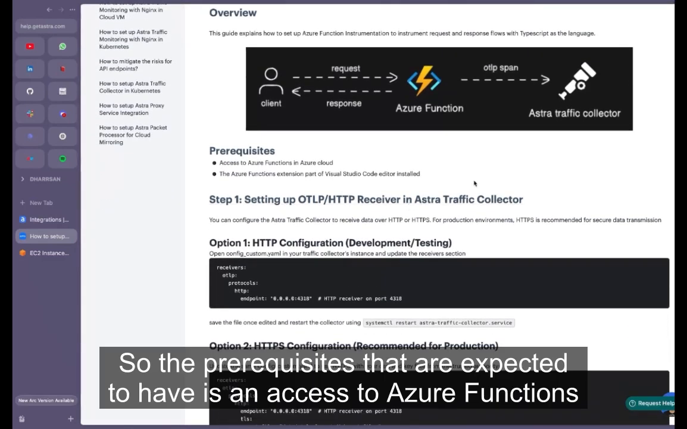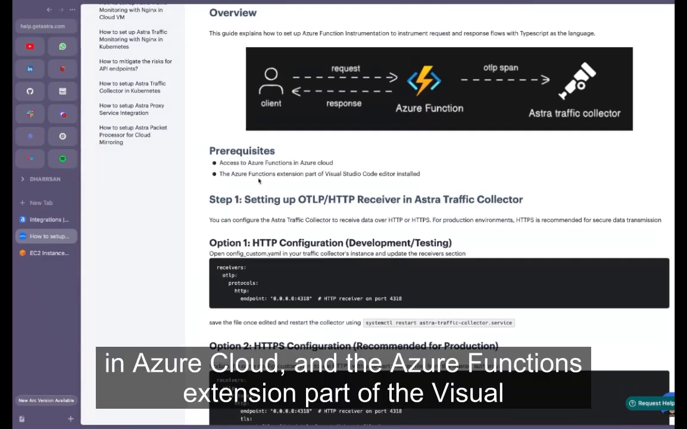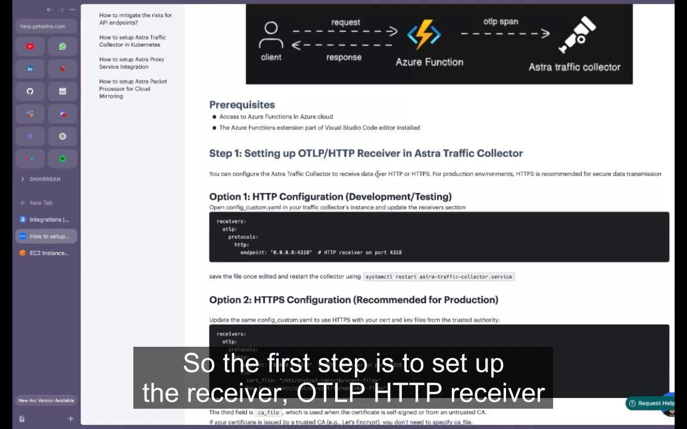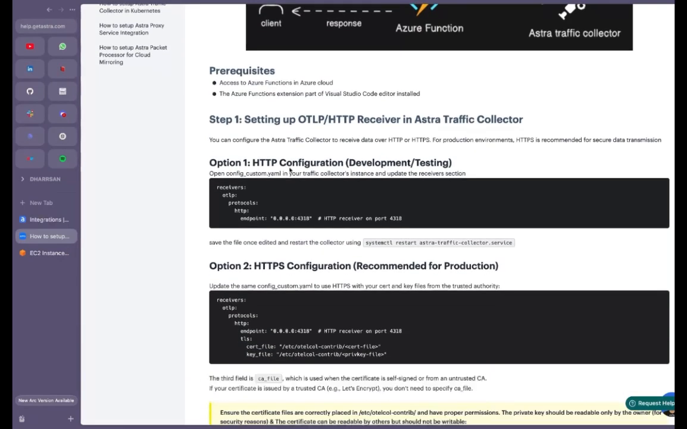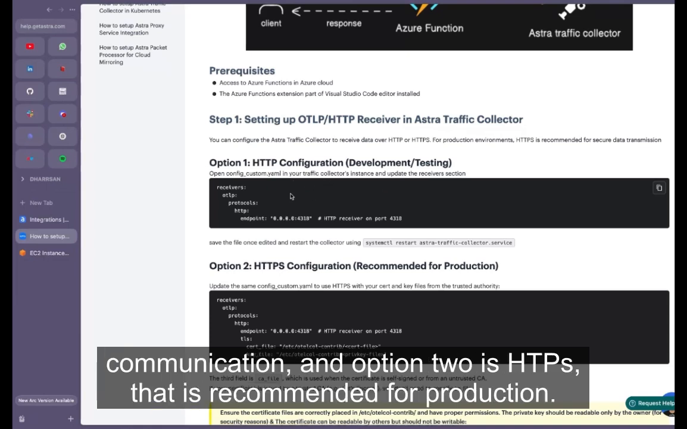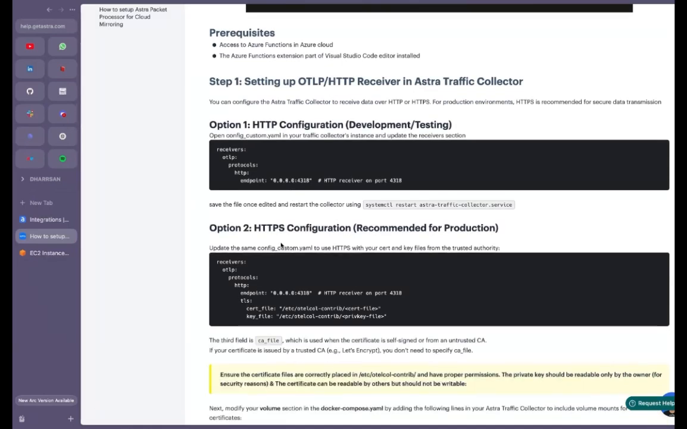So the prerequisites that are expected are access to Azure Functions in Azure Cloud and the Azure Functions extension installed as part of Visual Studio Code. The first step is to set up the OTLP HTTP receiver in Astra Traffic Collector. You have two options. Option 1 is development testing, which is just HTTP insecure communication, and option 2 is HTTPS, which is recommended for production.